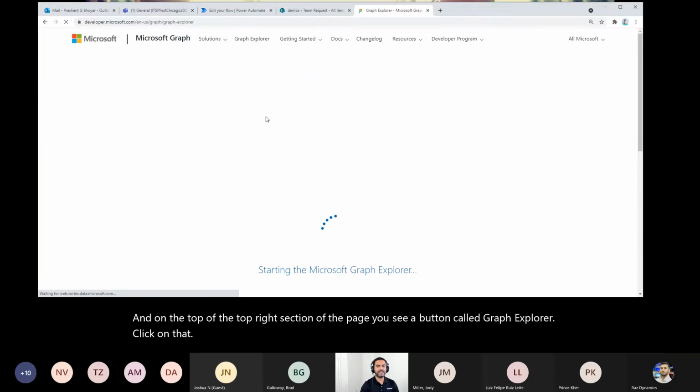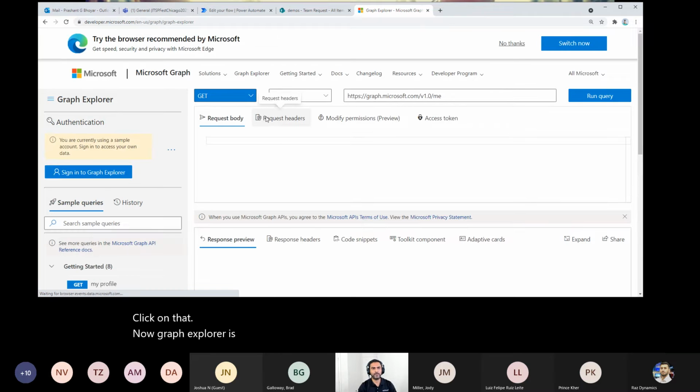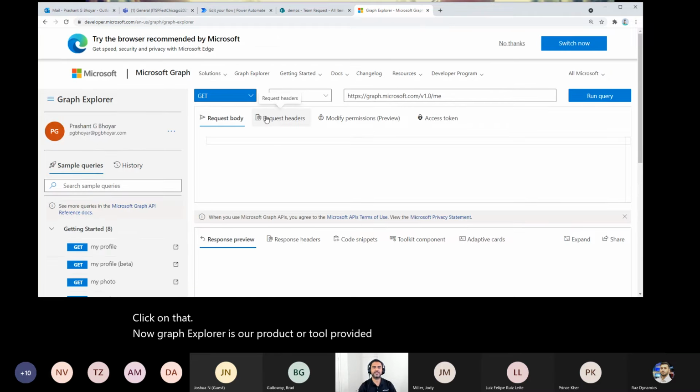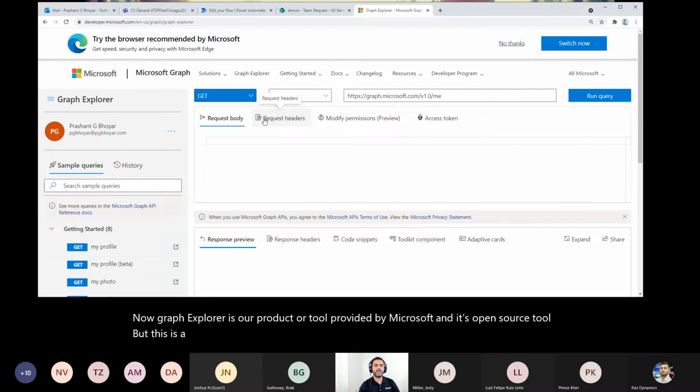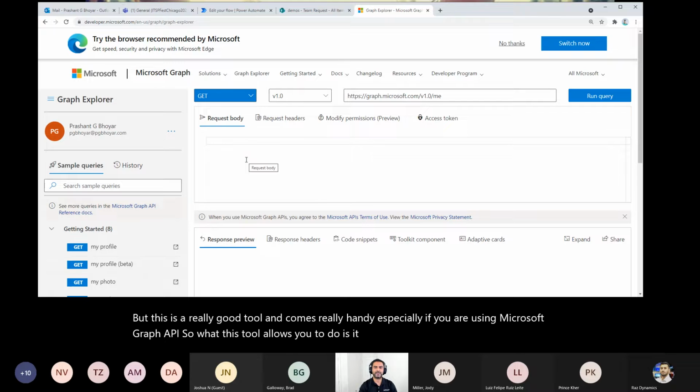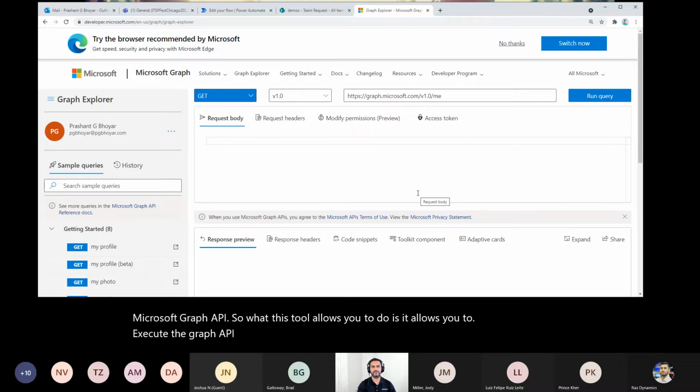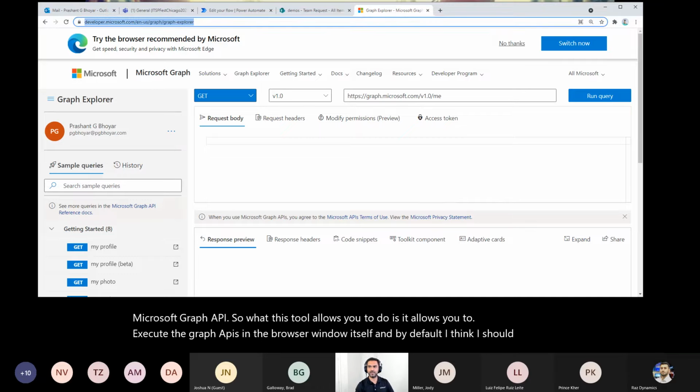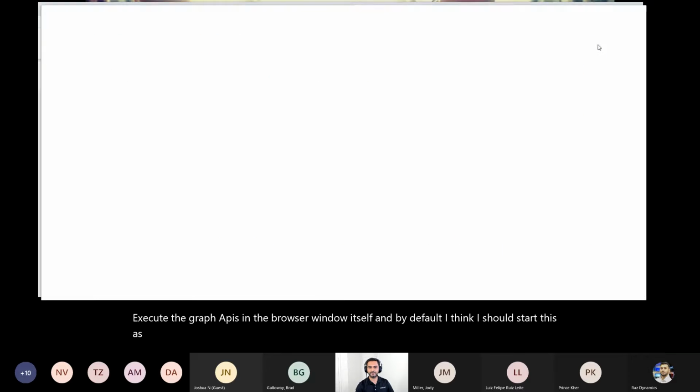Now, Graph Explorer is a product or tool provided by Microsoft, and it's an open source tool. But this is a really good tool, and it comes really handy, especially if you are using Microsoft Graph API. So what this tool allows you to do is execute the Graph APIs in the browser window itself. And by default, I think I should start this as incognito. So let me do that real quick.